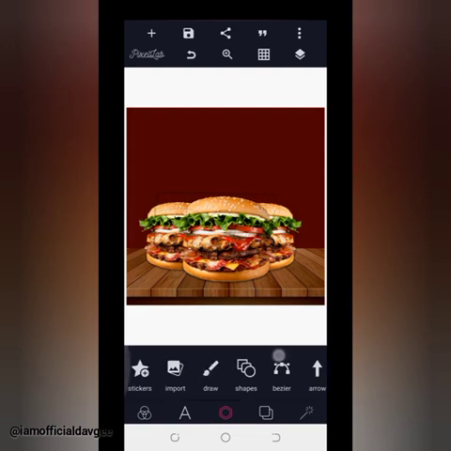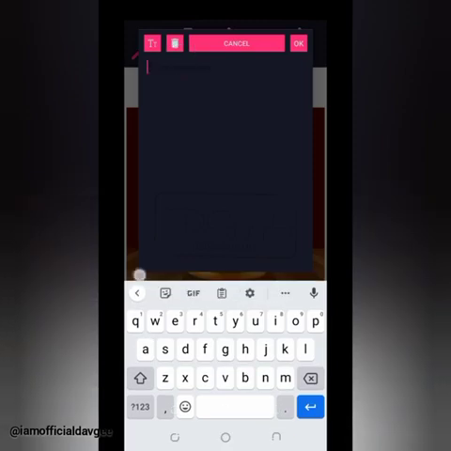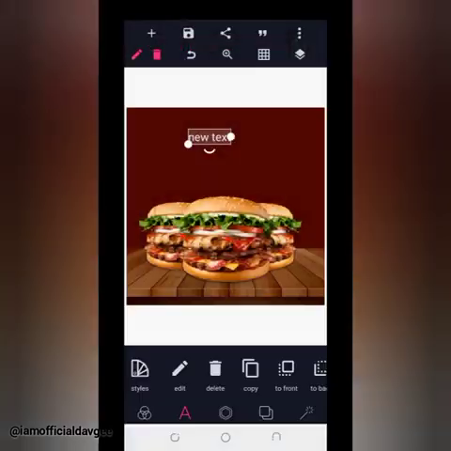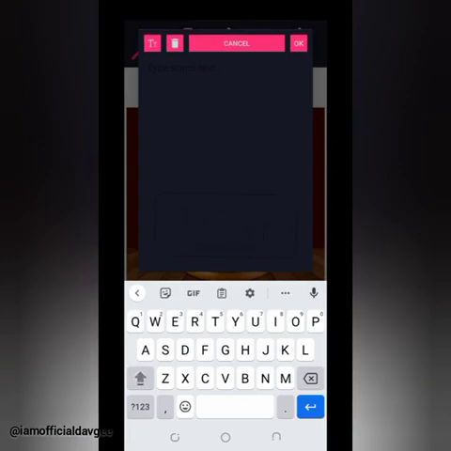Now, we are just going to tap on this place you're seeing A. Then click on text. Now the first text we are going to work with is just delicious. Just type delicious. You can see that and leave it there for now. Duplicate the text, or you bring in another text. Edit, then input burger in capital letters.